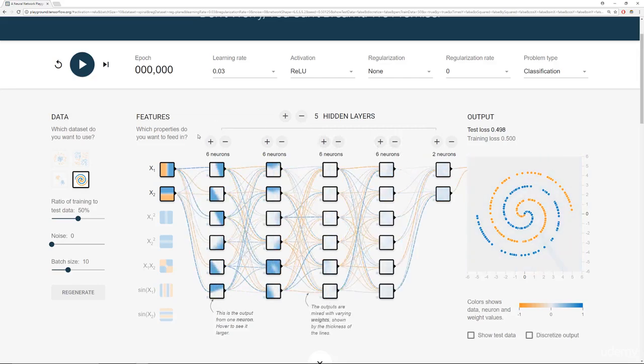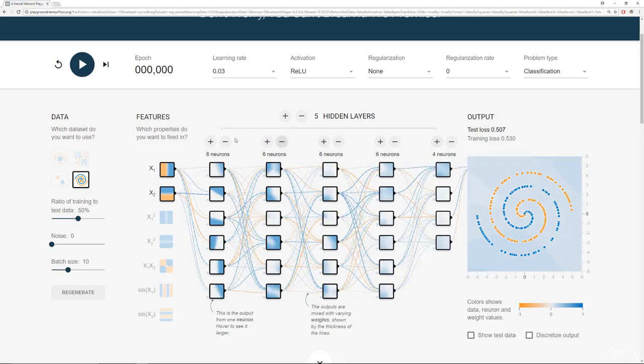And remember, the more neurons and more hidden layers, the longer this is going to take. So I'm going to add in 4. So go 6, 6, 6, 6, 4. You can really play around with this however you want. But let's go ahead and run this now. Again, more hidden layers is going to take a lot more training time.